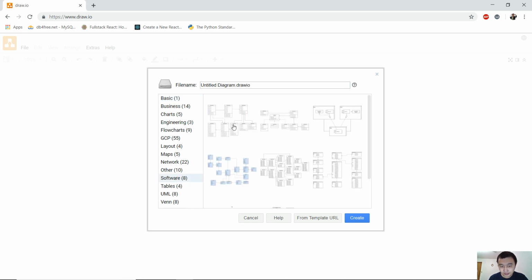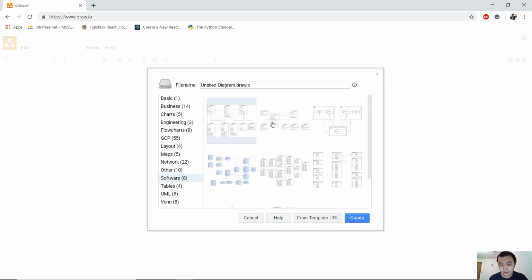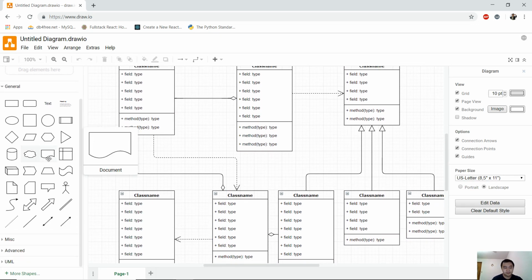software, and then there are already some templates that you can pick from. Doesn't matter if you pick software class 1 or software class 2. Let's just pick the first one. Create. Now they already create some of their basic things for you.